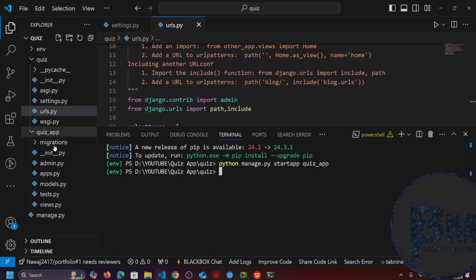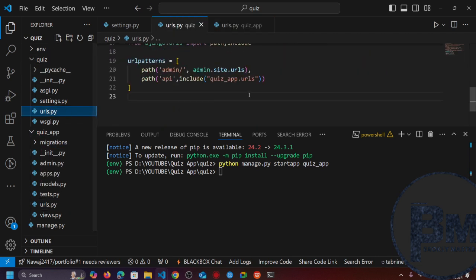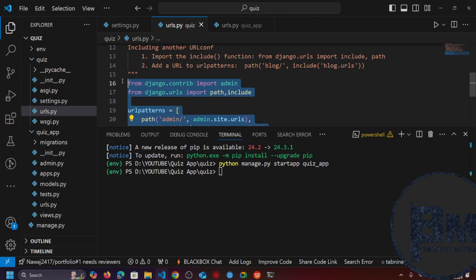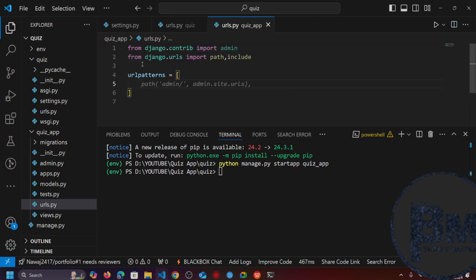Now here in the quizapp you will not see the URLs, so we need to define them manually here. So let's create a file named urls.py. After that let's copy for now all this and paste it here. Okay, and let's remove this so that it will not throw an error. After that let's start our server, python manage.py runserver.